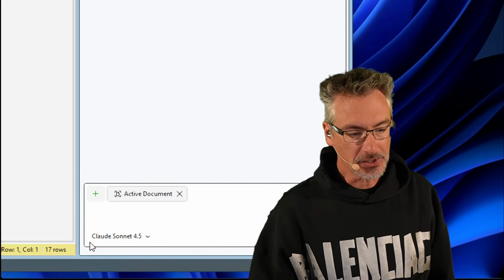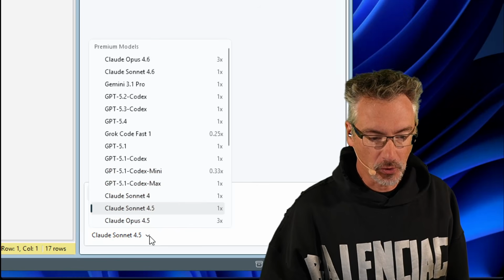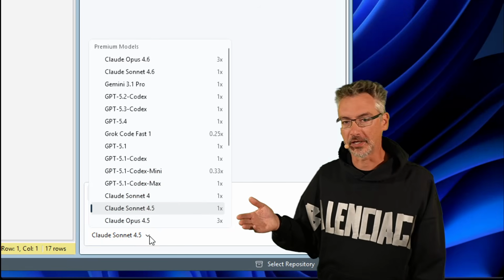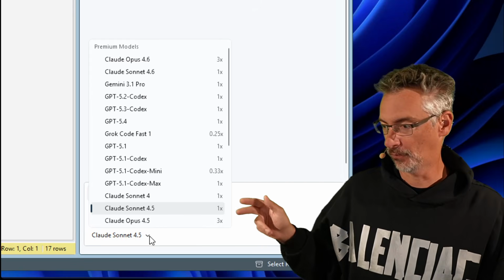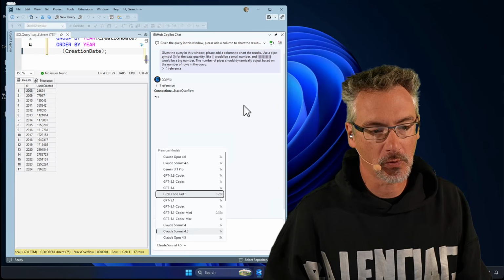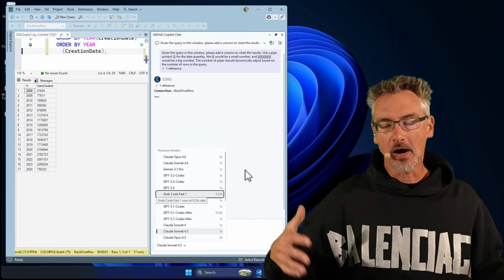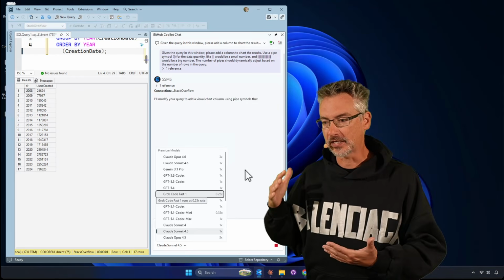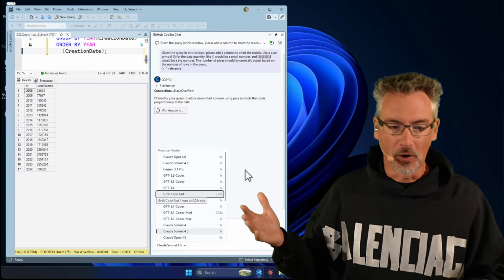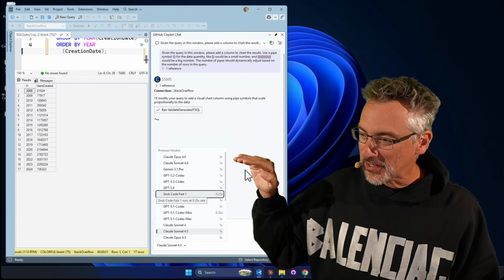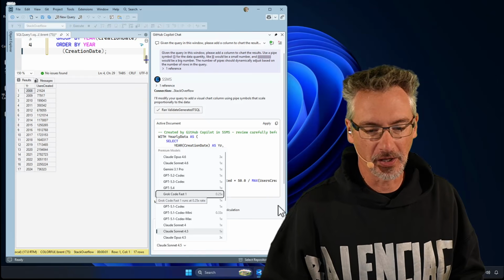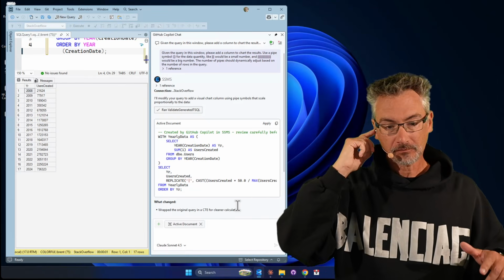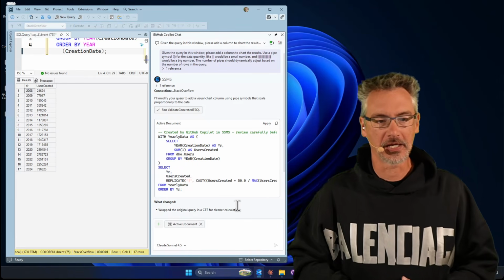I am using whatever the last model was, or the default, for GitHub Copilot. You can change this, and I am going to as we work through this, because different models will get you different qualities of results. Generally speaking, the ones that cost three times as many credits will get you better results. But let's go see what this thing does.